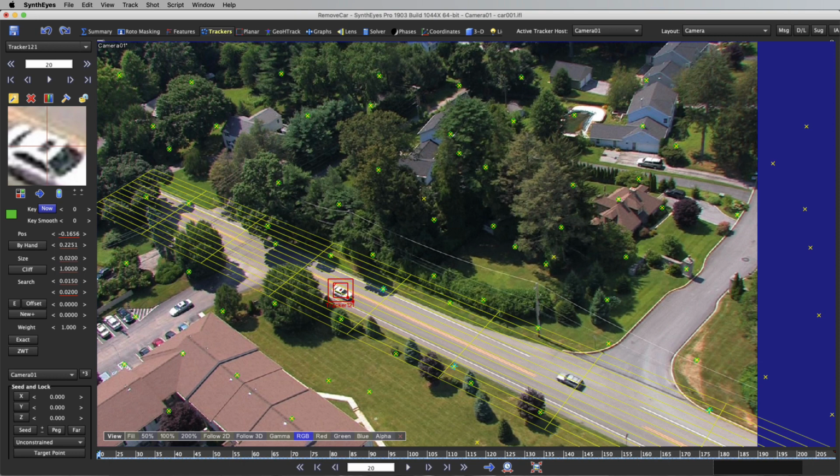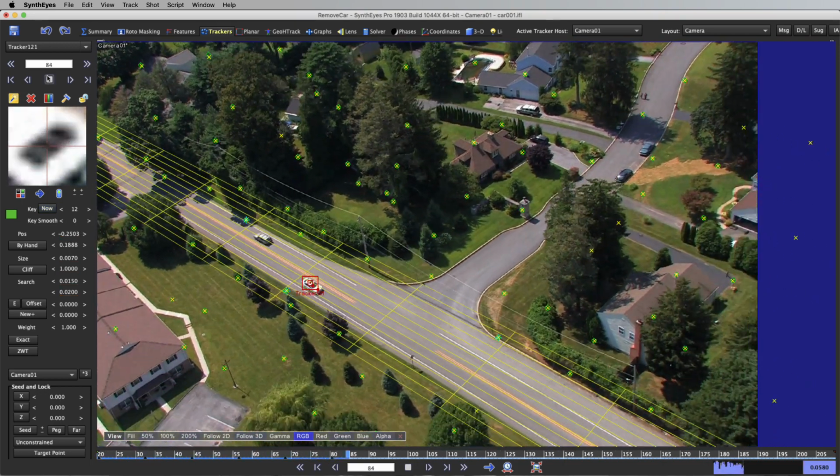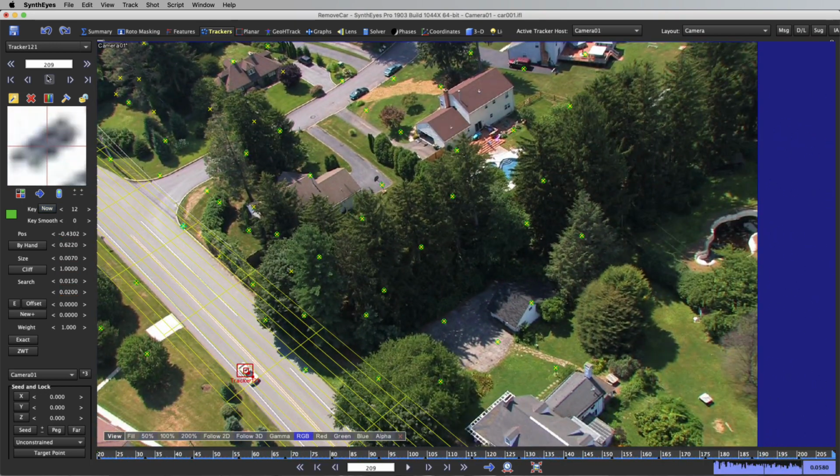So this is just going to be a nice, simple, quick and dirty one. We'll let that run through the shot. So there we go. There's our roof tracker. We'll just lock that up.